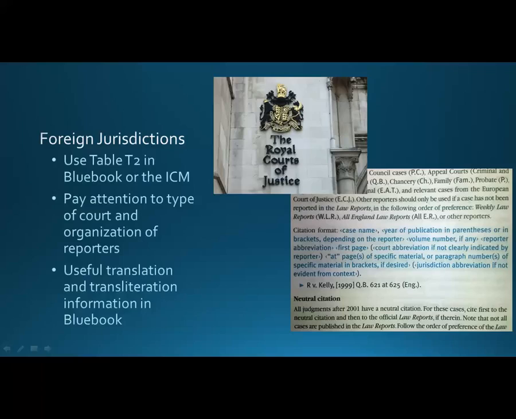It may also have different rules for citing to cases from different time periods or for different levels of each court. If the decisions are not in English, the Blue Book will also give you hints for where to find translations of cases and how to cite each court properly in English.